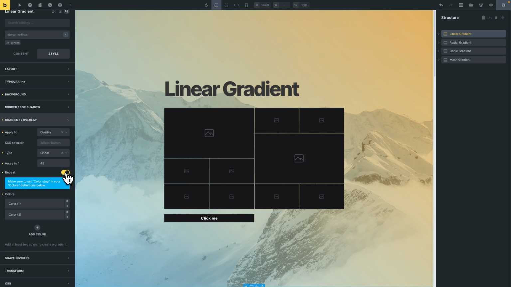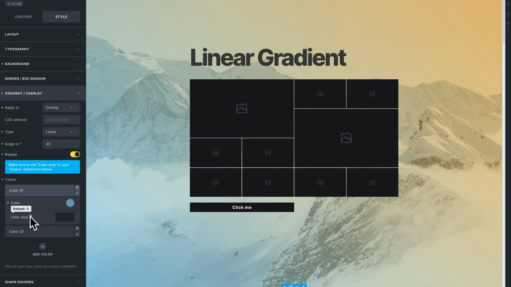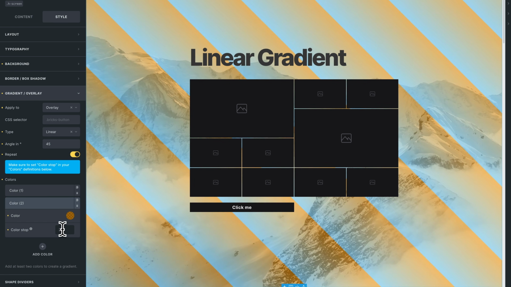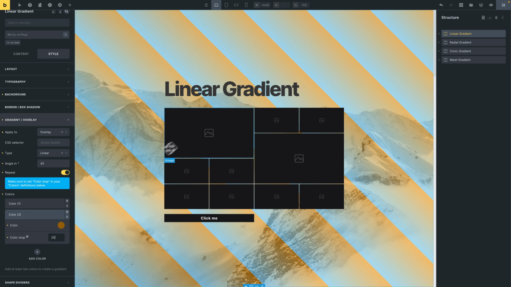When we enable this, nothing changes because we need to add color stops. We can add the color stops to each color here. As you can see, by default, it's going to be a percentage. You use color stops to control where each color in the gradient begins and ends, creating detailed color transitions. So maybe for the blue, let's go with 10%. And then for the orange, let's go with 20%. And so as you can see, we have this pattern now where it keeps on repeating.